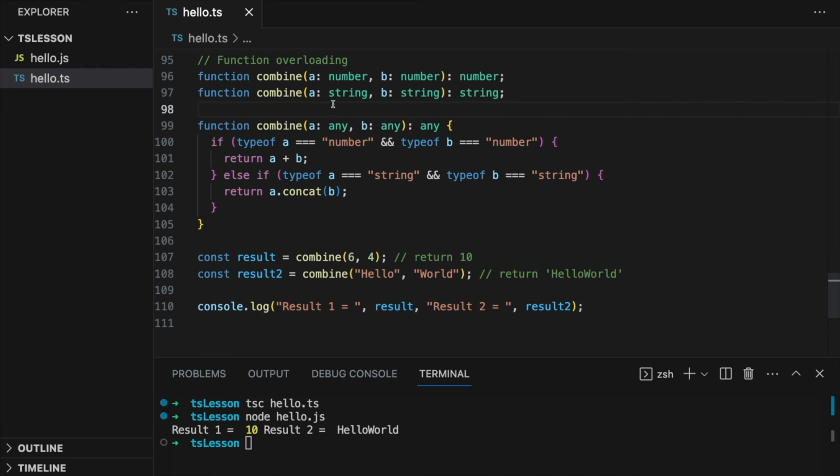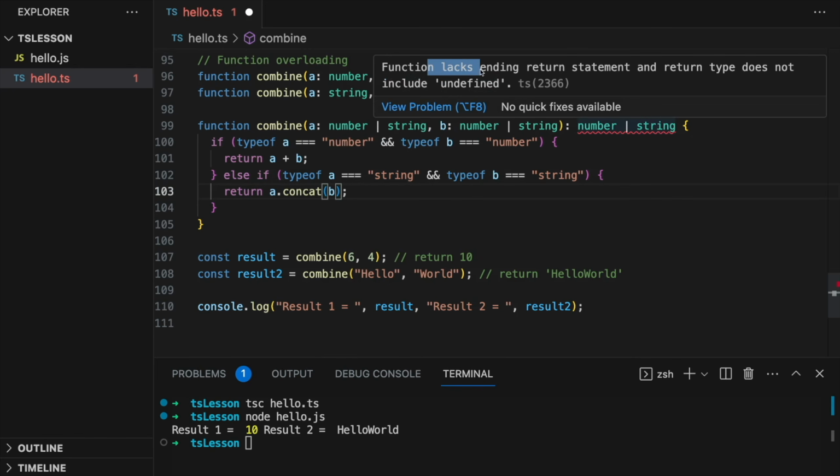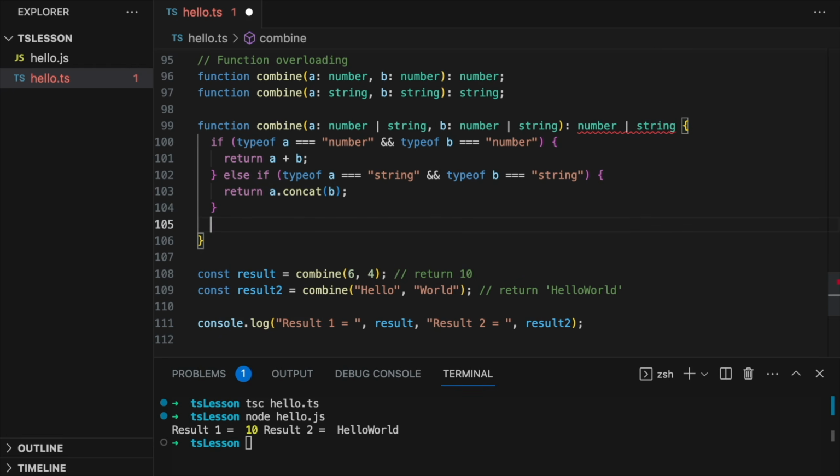Now, just as a side note, guys, another way to overload this function, instead of having these two here, we could have done a union type. So let's say number and string, and let's copy and paste this here, and also for the return type. And in this case, you can see that the function lacks an ending return statement. But what we can do here is that if we pass these if statements, it means that we need to throw an error, right? So I can say throw new Error, invalid types, and now TypeScript is not going to complain.